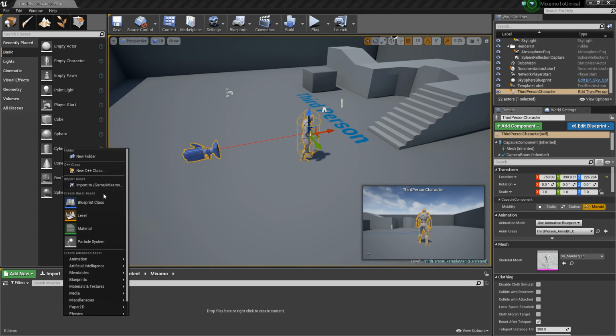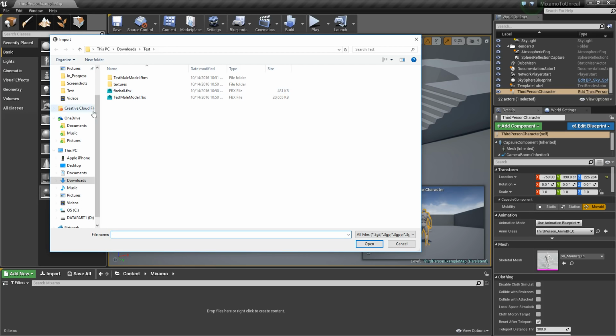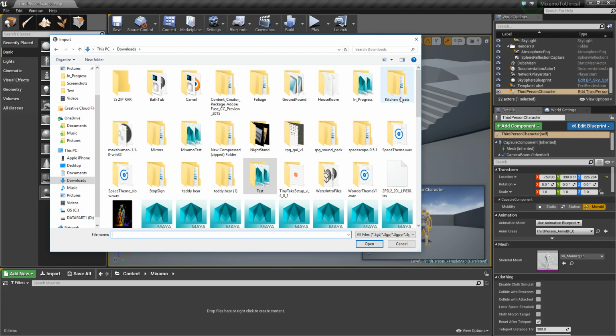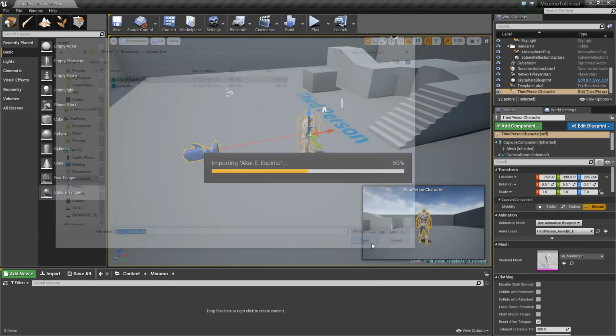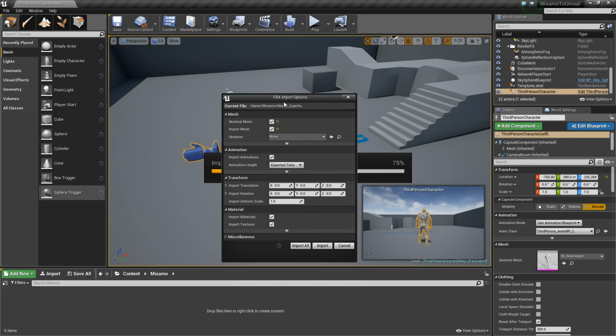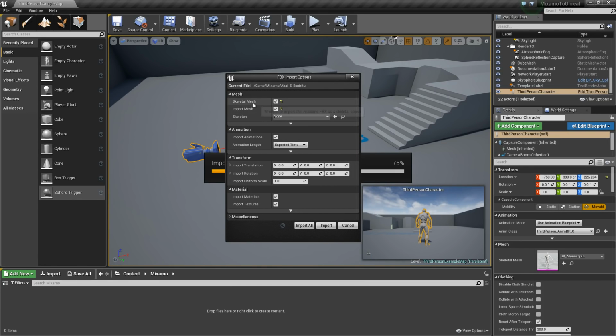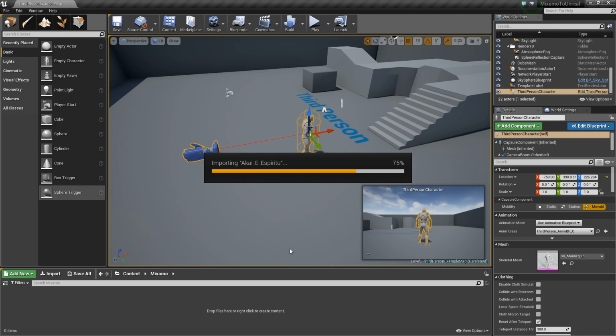So we'll go into the folder, right click, import, and we're going to go find the Mixamo test folder that we just extracted to. There we go. And the first thing you need to import is the actual character itself, or the skeleton itself. So open that up and make sure all these options are set. You have the skeletal mesh, import the mesh, the skeleton should be set to none, and then you can import the materials and textures if you want, like if you're going to use that character in your game, then do that. But otherwise, you probably don't need the materials or textures, but I'll just hit import.